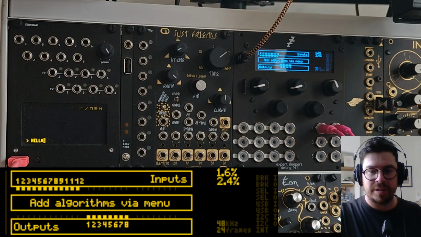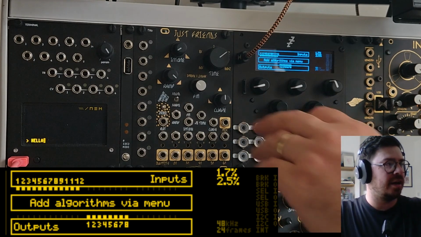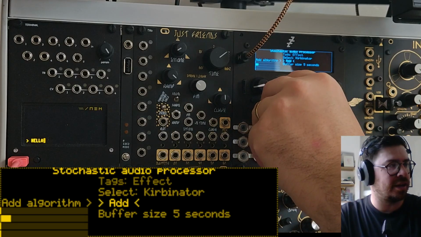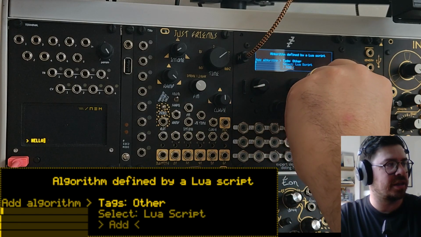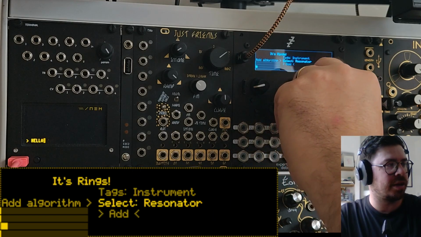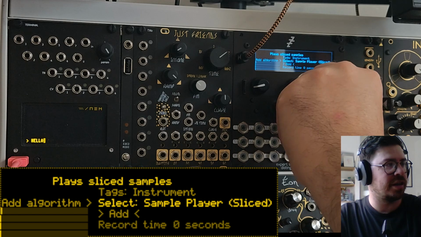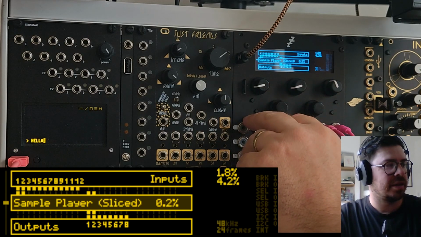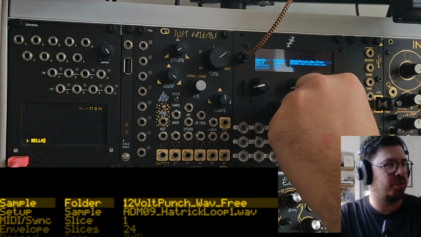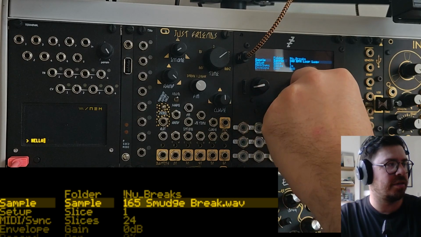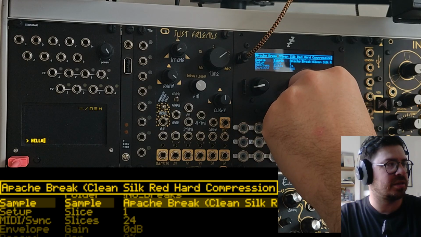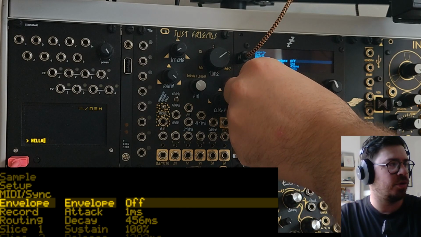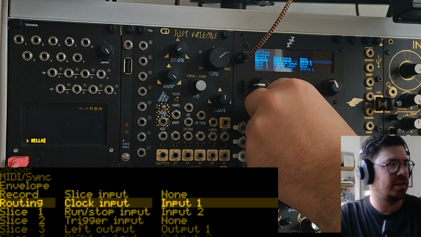Cool, I'm going to try and speedrun this so it's not super boring for you, because I think it's a pretty interesting way of making this kind of music, and I think the NT is quite good at doing it. So first I'm going to add the sliced sample player. I'm not going to bother with record time, add, and then I'm going to point it to a break that I like. It's just this amen break, and then I want to check my routing.